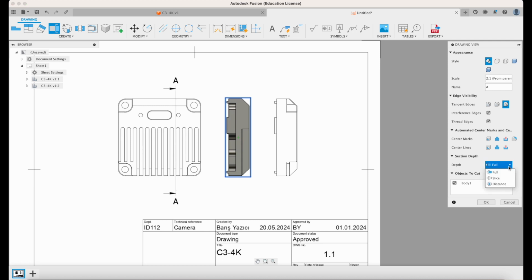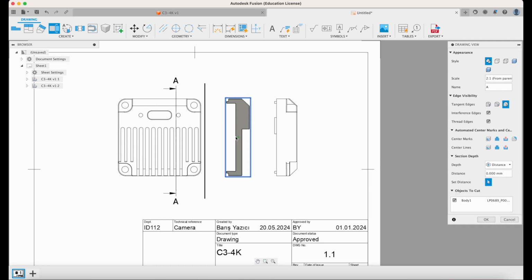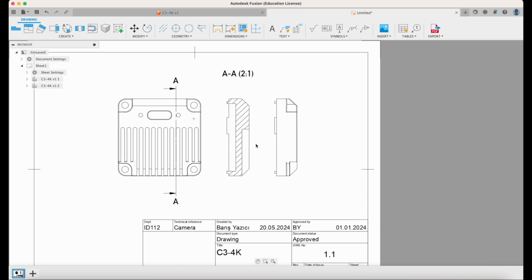So I'm only seeing the right side, okay? So instead of full, I can have a slice, okay? That means I'm only looking at my cutaway, only looking at this sliced portion, or I can have a distance that I can set, okay? I can say I want to look at from this A to A line until this point, okay? So I'm only seeing what's in between these two from the left-hand side, from where the arrows are pointing, okay? For this example, I'm going to say full. I'm going to say OK.